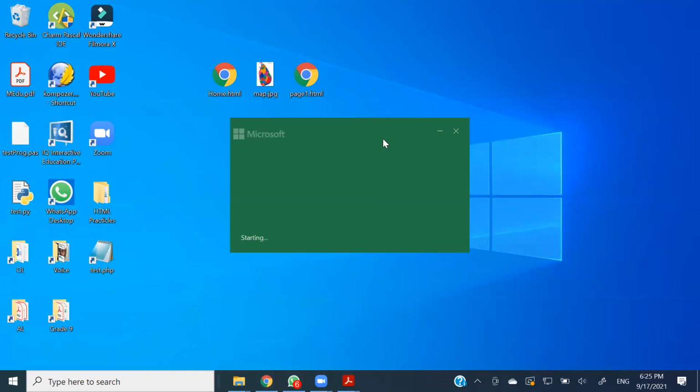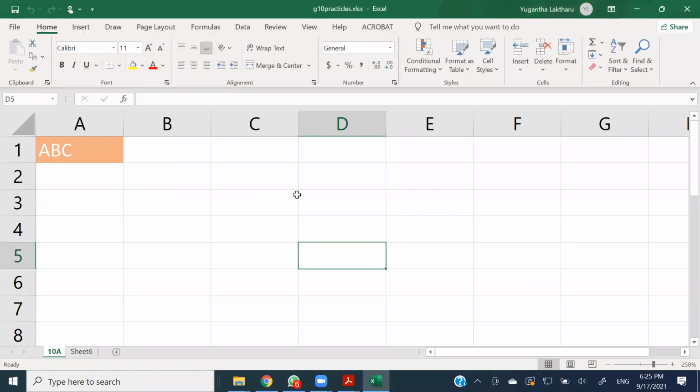Okay, so let me open this again. Yeah, this is the one we were working with, right? So you can save it. Then after, what I was talking about is, let's see how the print preview of this document looks.